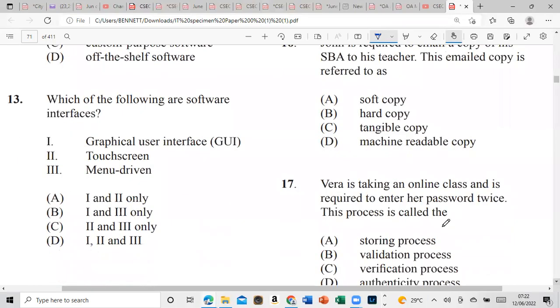Let's move on to 13. Which of the following are software interfaces? 1, the graphical user interface. 2, the touch screen. 3, menu driven. And that would be 1, 2, and 3. So that is D, all 3. The graphical user interface, touchscreen, and menu driven are all software interfaces.